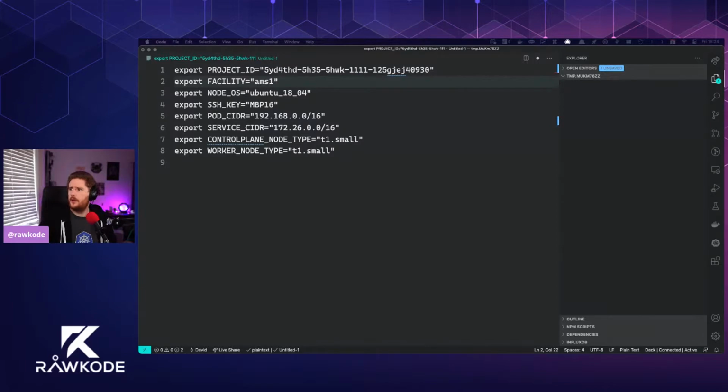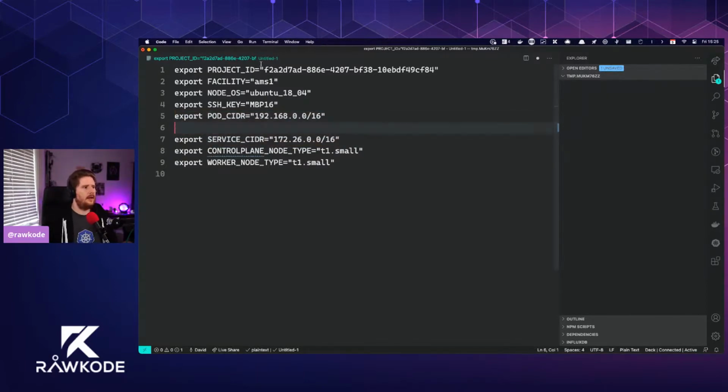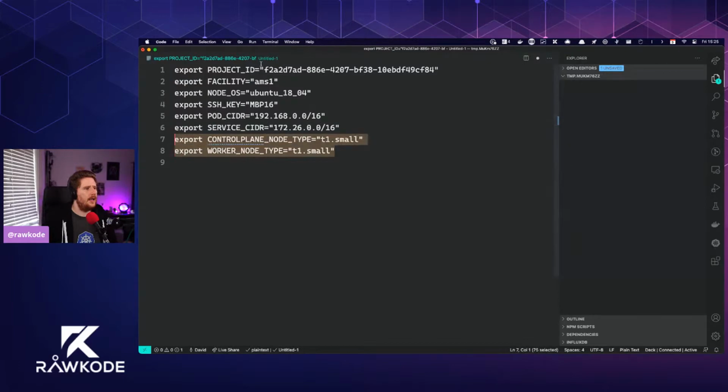Let's switch organization. That's better. And my project ID is this one. All right, now pod CIDR or service CIDR, I'm going to run them as the default. Those work well with Packet because it doesn't use our 10.x CIDR. And I'm not sure if the t1.smalls will be available in my region. I'll quickly do a recheck.